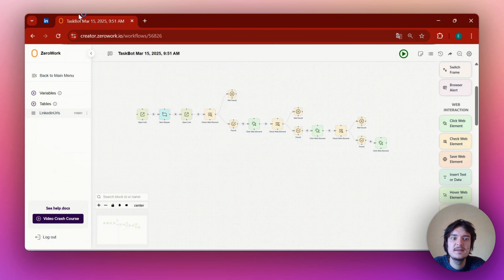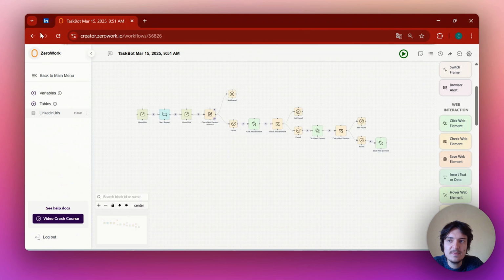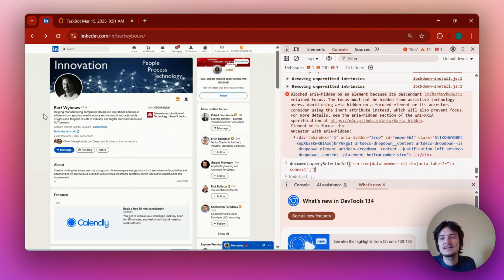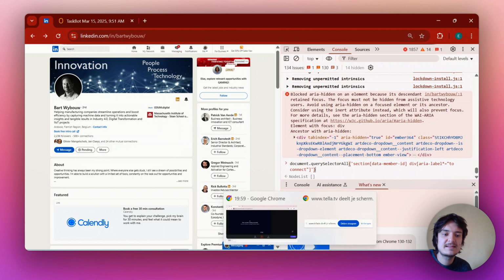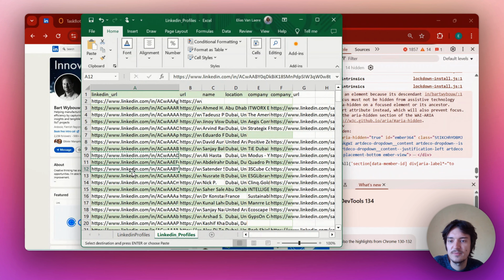So this is done. What we can do now is scrape some more data. If we send the connection request, we also want to scrape a bit of data, because later on we can use that, for example, to use AI to send them a personalized message. And this can be very, very powerful. So what we will do is look for some selectors on the profile and save the data into our table, just to make this automation more powerful.